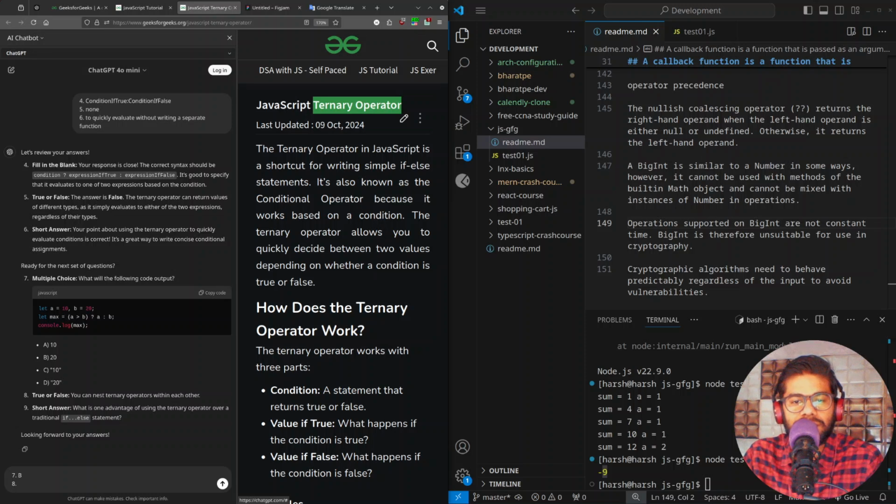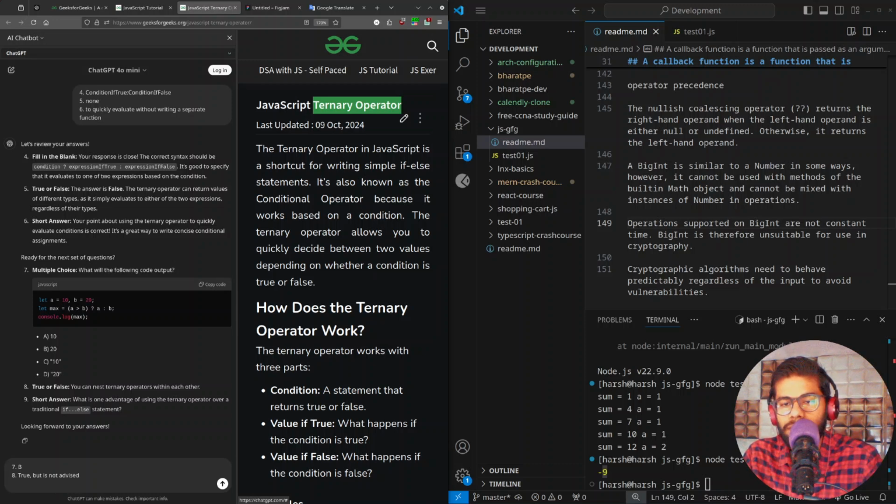The answer for the eighth would be true or false. You can nest ternaries within each other. True, but it is not advised. And for the ninth, what is one advantage of the ternary over a traditional if statement? Easy to understand code.